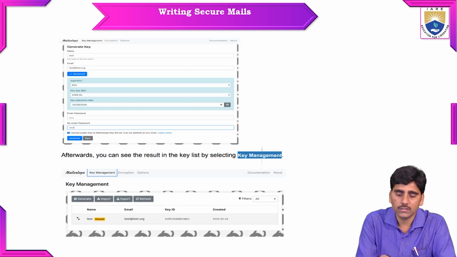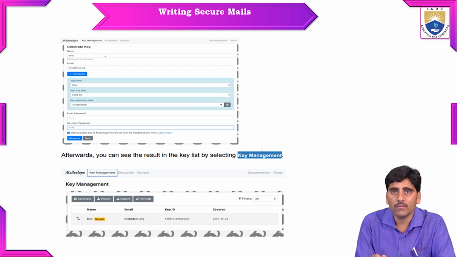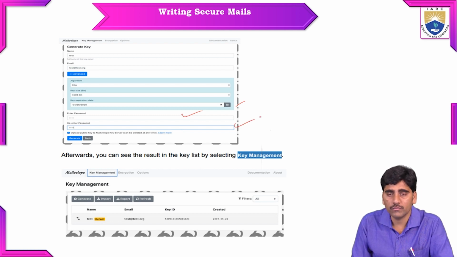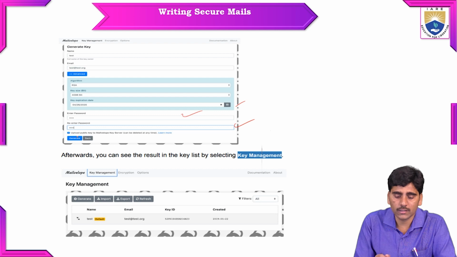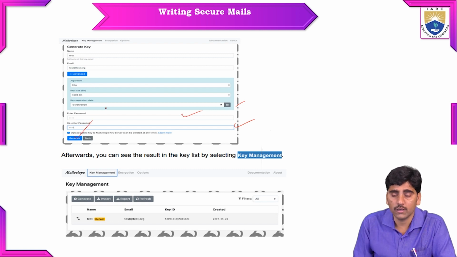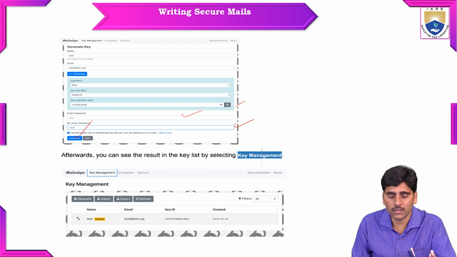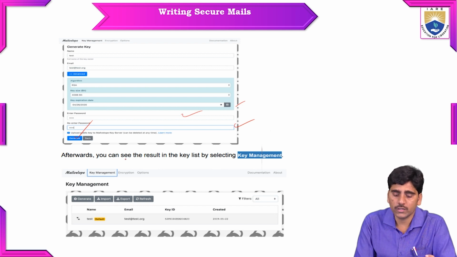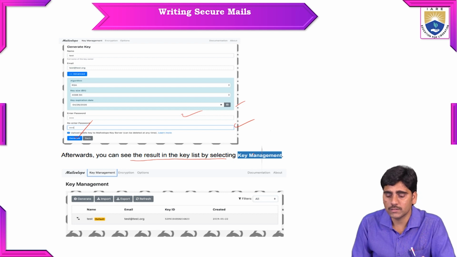Here you can see the generate key dialog: the name and the email, the algorithm which is used, the key size, the key expiration date, and the password. Here you enter the password and re-enter it; it has to be remembered for a long time. After that, select the checkbox to upload the public key to the Mailwheel key server. Then click on generate. Now the key is generated.